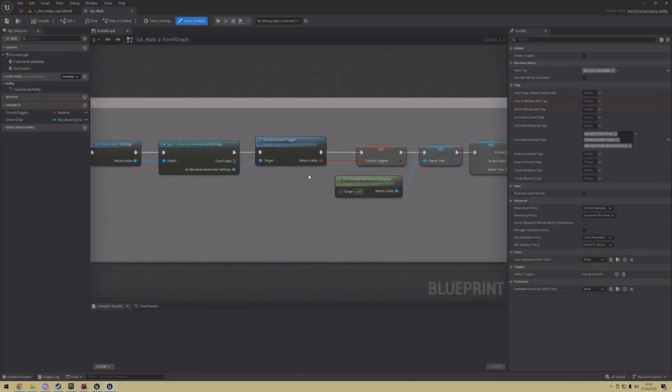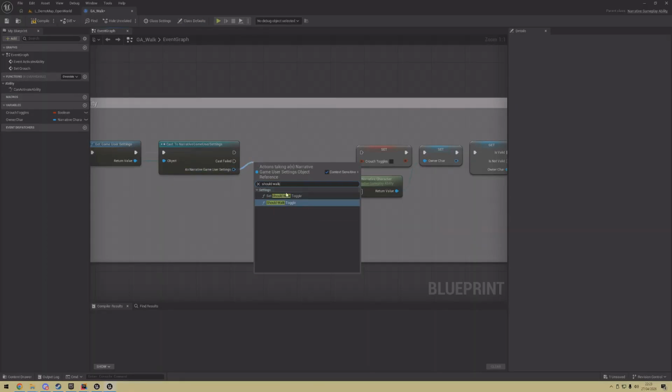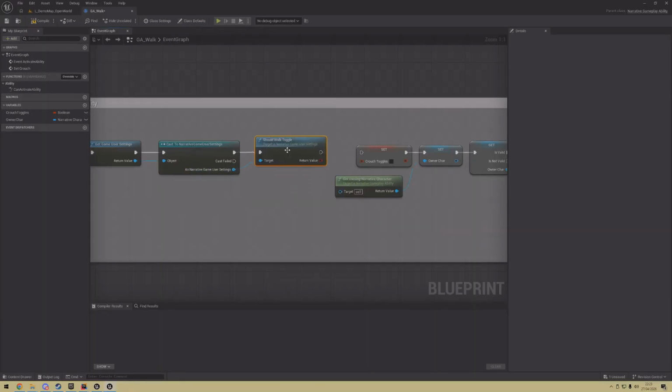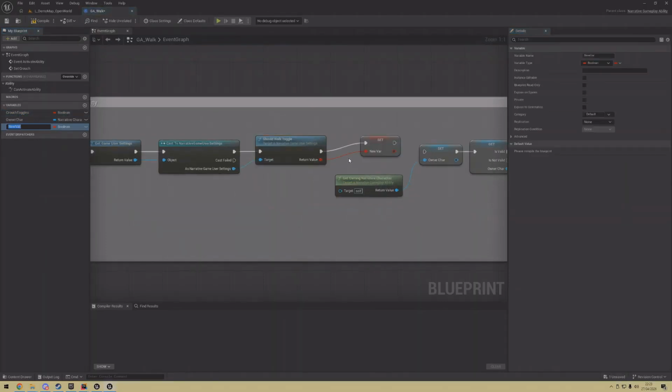So instead of calling should crouch toggle, we're going to drag off that pin and do should walk toggle. Can delete that. We'll just promote this to a variable. Walk toggles.